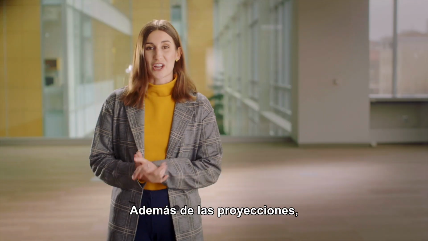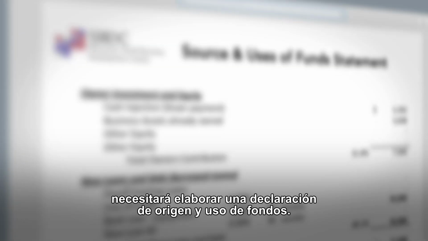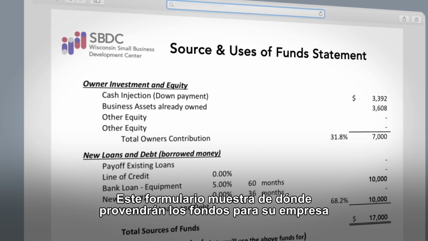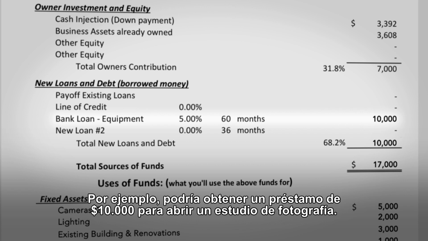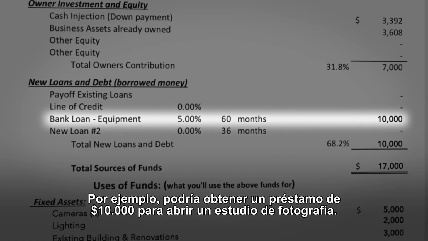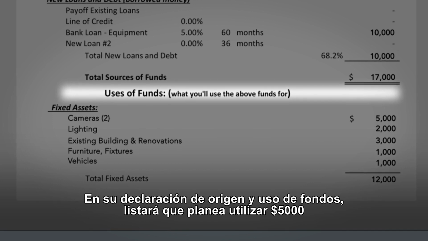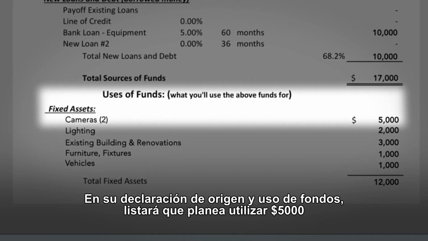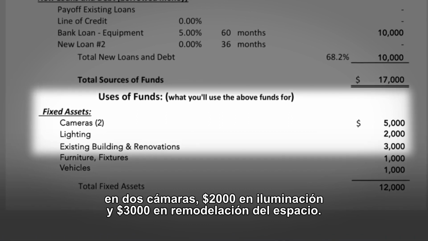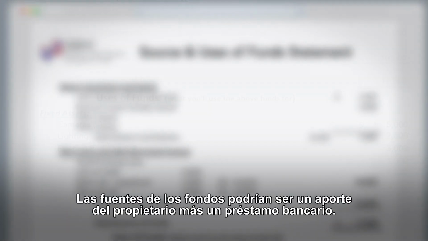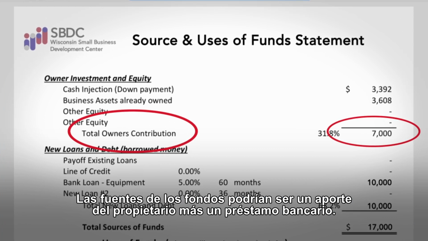In addition to the projections, you will need to create a source and use of funds statement. This form shows where the funding of your business will come from and how you will spend it. For example, you need $10,000 to start a photography studio. On your source and use of funds statement, you will list that you plan to use $5,000 on two cameras, $2,000 on lighting, and $3,000 to build out the space. The sources of funds may be an owner contribution in addition to a bank loan.